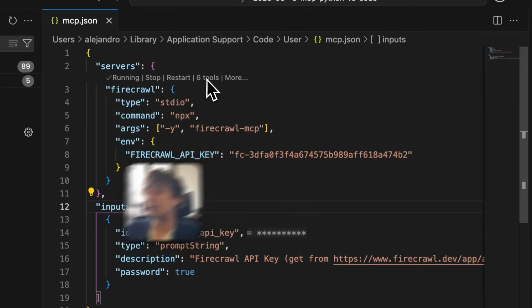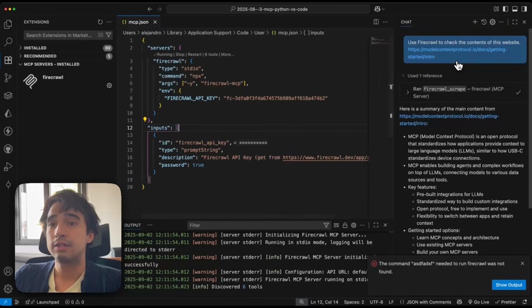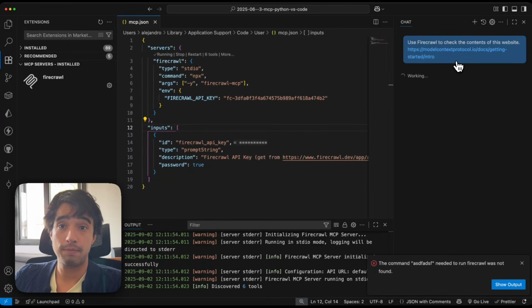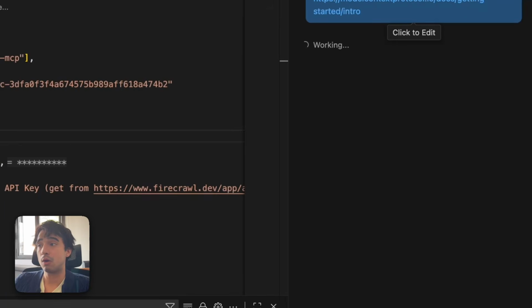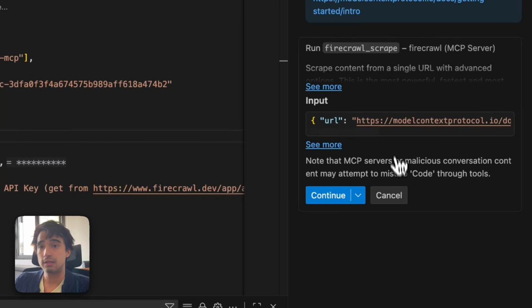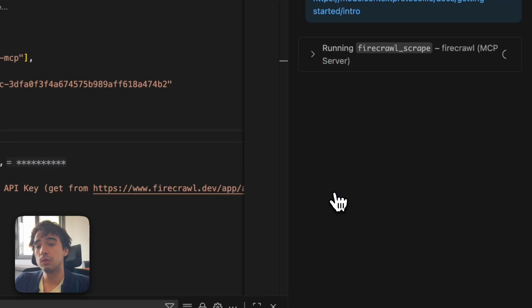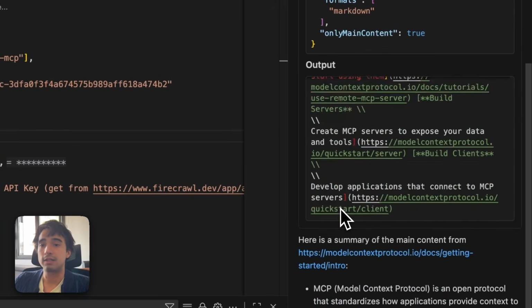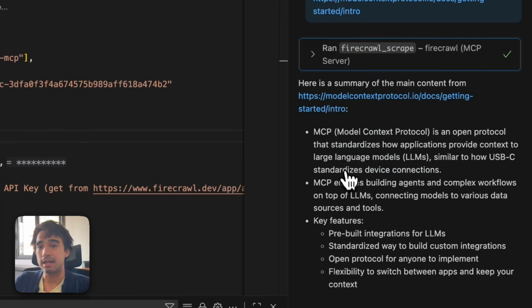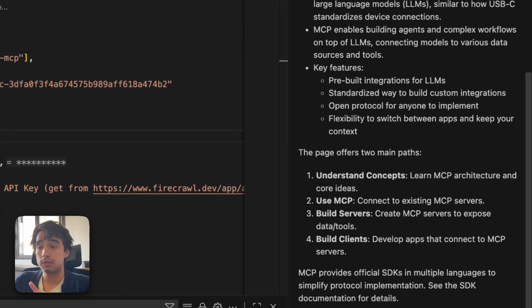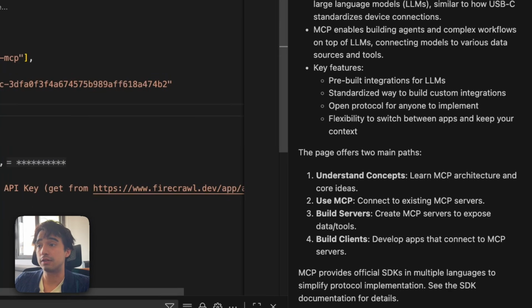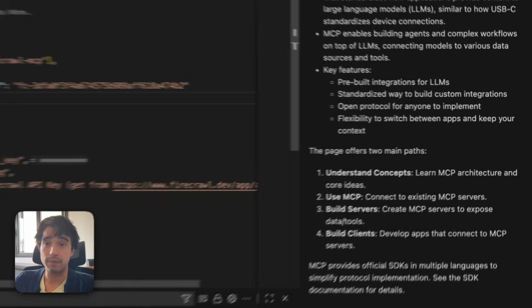But there you go. As you can see, I already have 6 tools available, and I can just test this again, just rerun the same prompt just to show you that this is also working. And as you can see right here, it also decided to call my Firecrawl scrape tool. And there you go. It ran it and it returned the same results as we did last time. So there you go. That is how to install an MCP server manually. And basically any MCP server has this configuration object that you can just copy and paste right here.